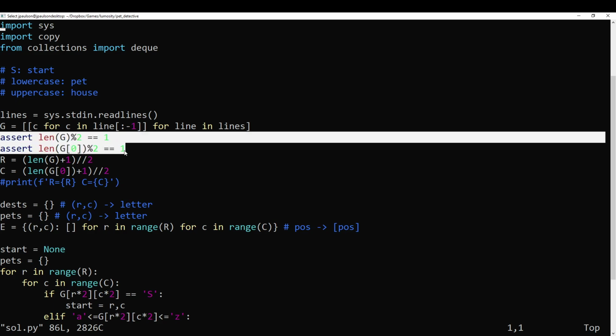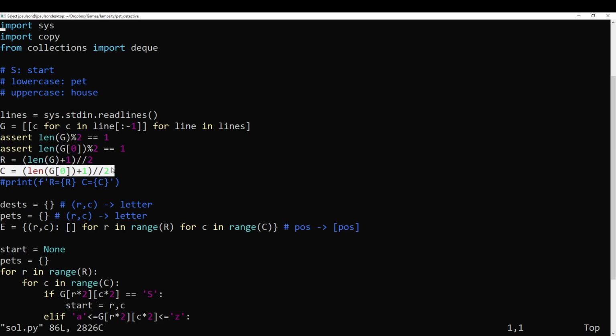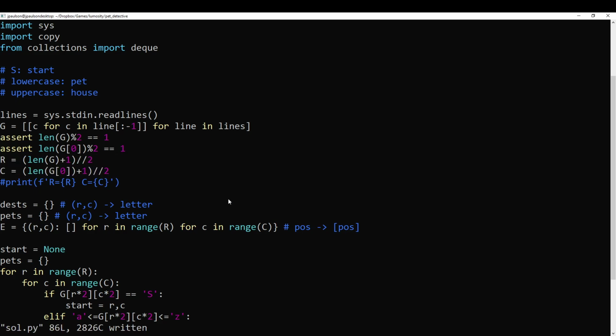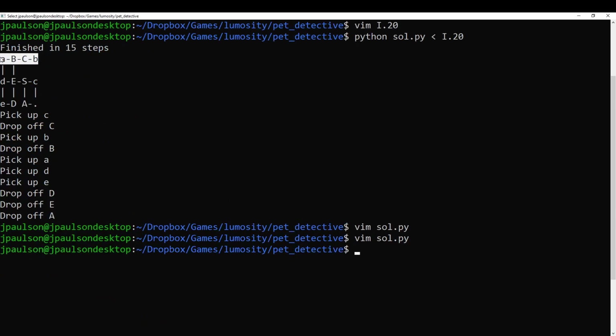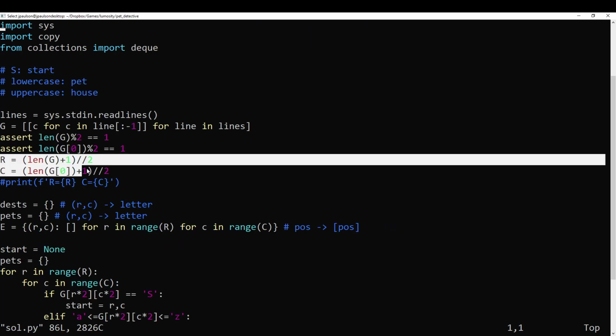So both the number of rows and the number of columns should be odd, right? Because you just have the edges in between each column. And then the logical number of rows and logical number of columns is just like round up, right? So 7 columns translates to 4 logical columns, and 5 rows translates to 3 logical rows. That's just +1 divided by 2.